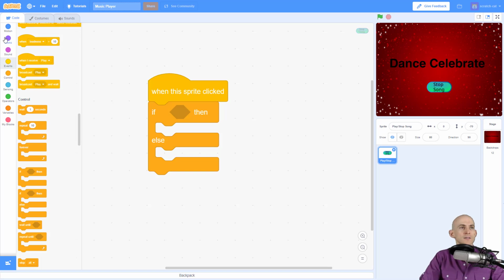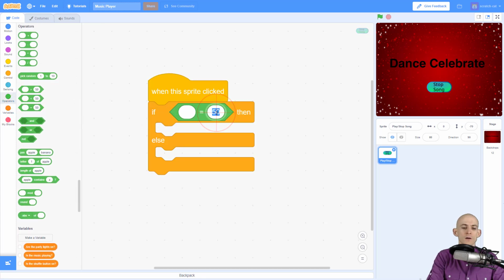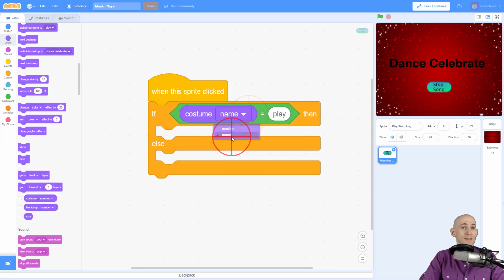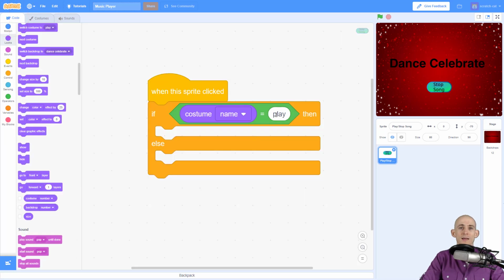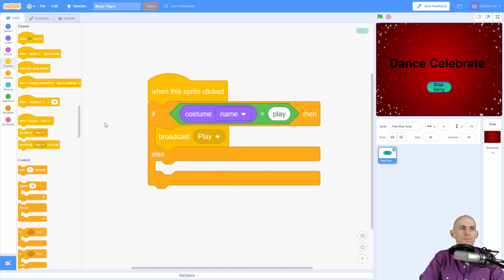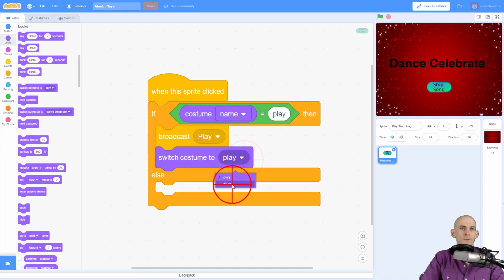So let's see here. We're going to use this, and we're going to say, if our costume is play, specifically the costume, not number, but name is play. So if you're looking here, this one's called play, this one's called stop. So if it's on play and we click on it, we want it to stop everything. All right, so if our costume name is play, then what we want it to do when we click on that play button is we want it to actually play the music. And because we've clicked on that, we want to actually switch to the costume that then says stop.